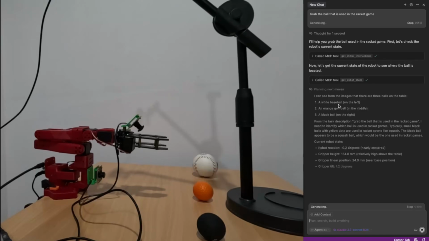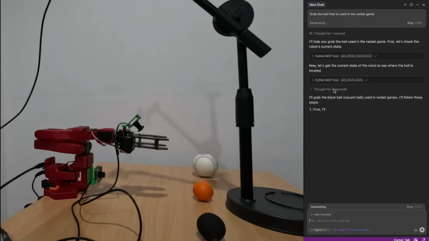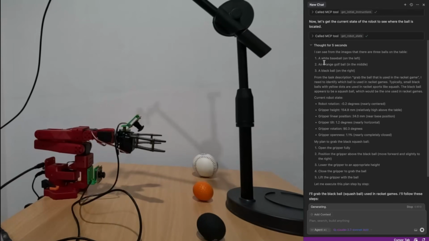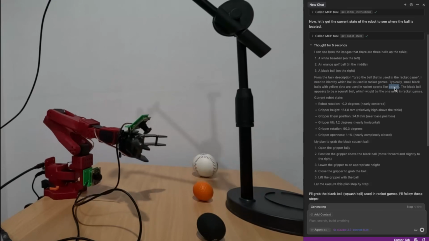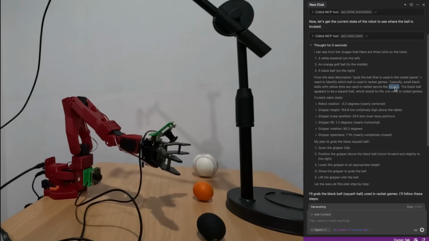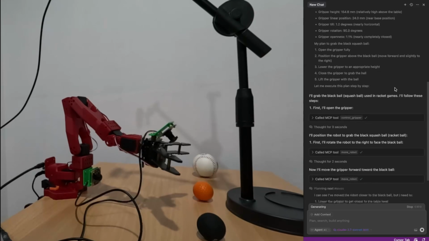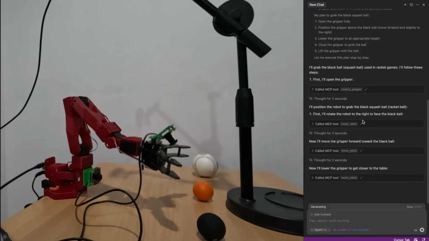And let's see what it thinks about it. There is a white baseball, an orange golf ball, and a black ball. Racket games. Small black balls with yellow dots are used in racket sports like squash. So it correctly identified what I was asking for, and now it's moving the actual robot to grab it.